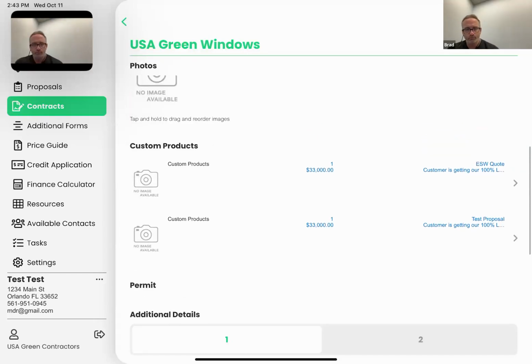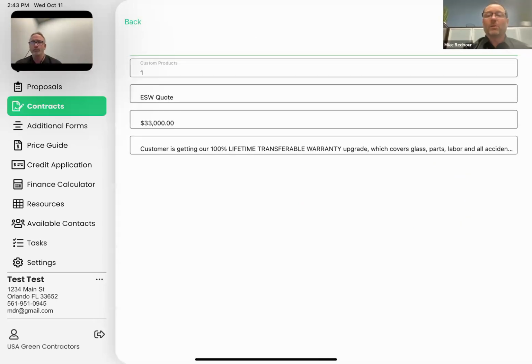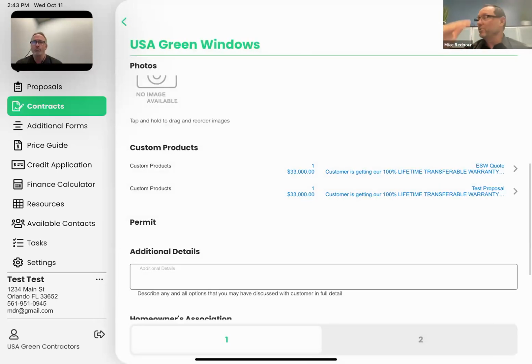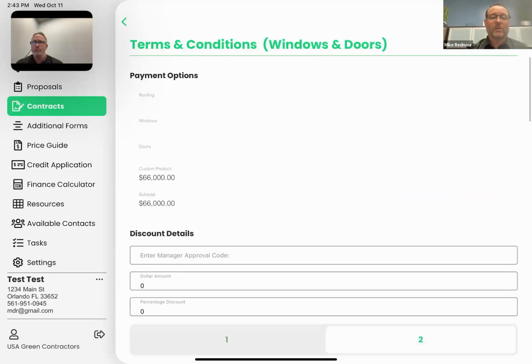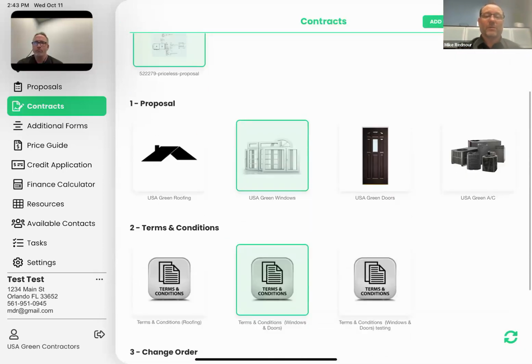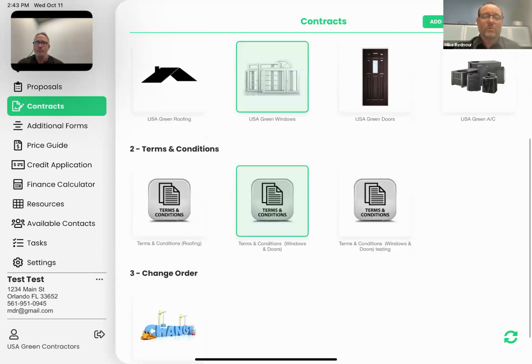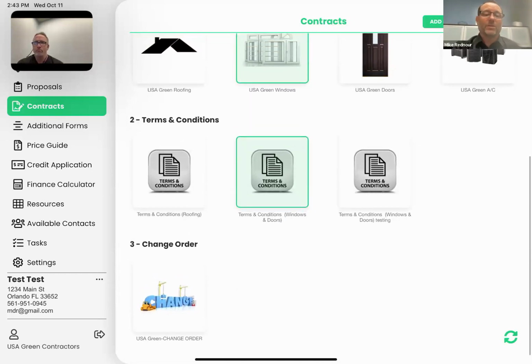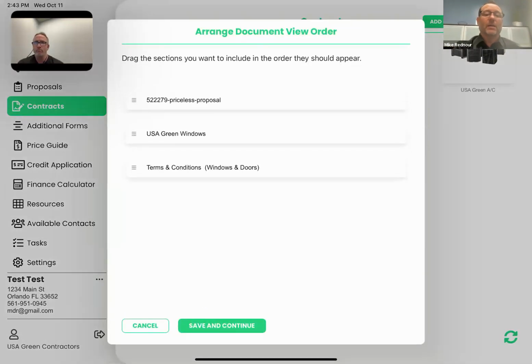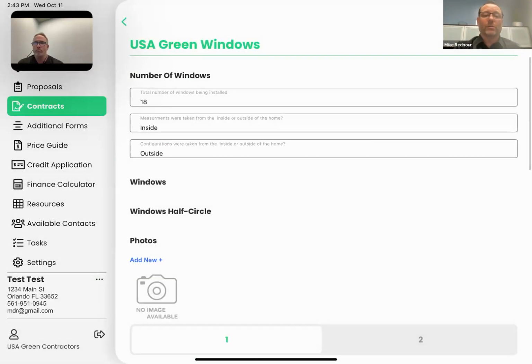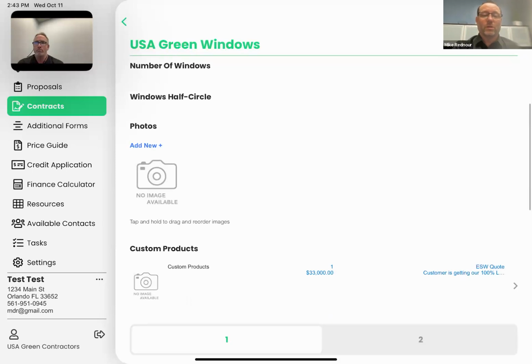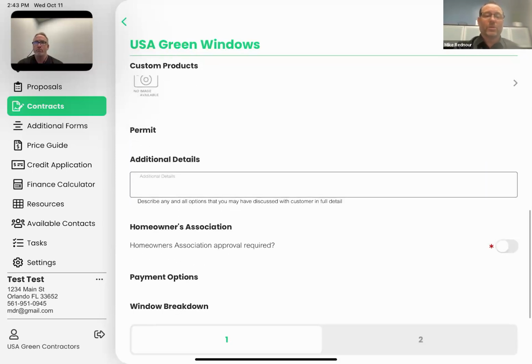Let's say, for example, that was my original quote, because we added two together. You remember seeing that? I added a 33 on top of a 33, just for example, just a sample. Okay, so now I've got everything in there. This is my contract. I like that there. We're good. My number of windows and doors. Now here we've got to get down to additional details.